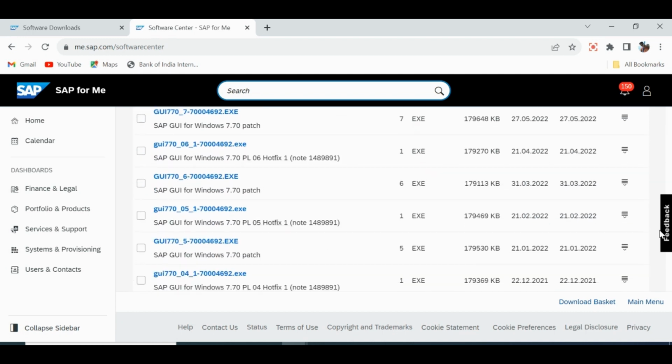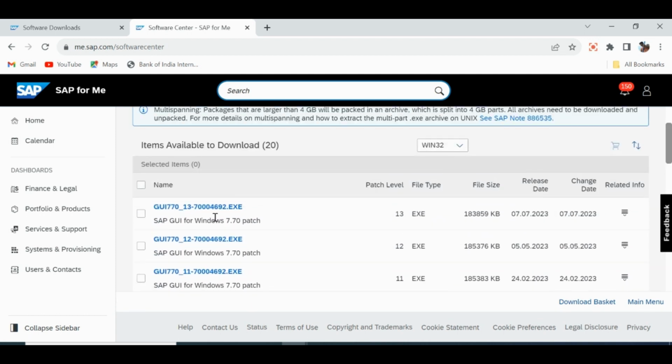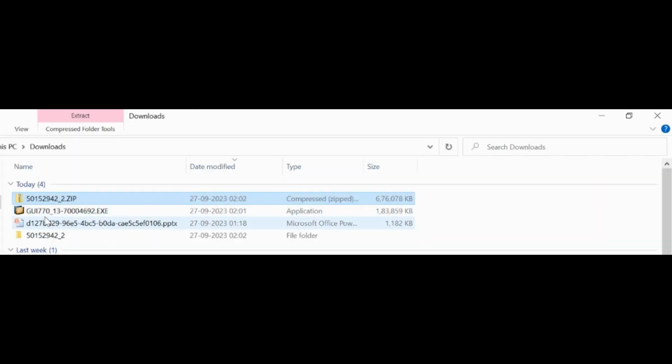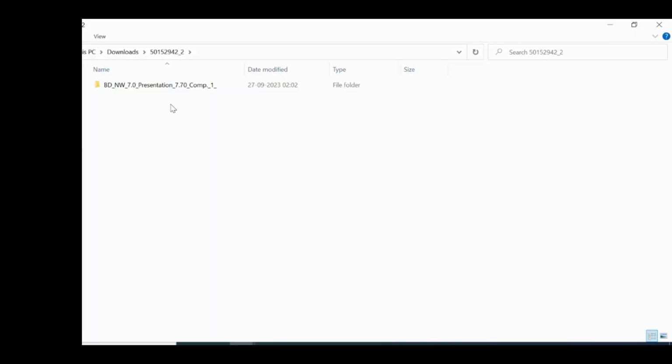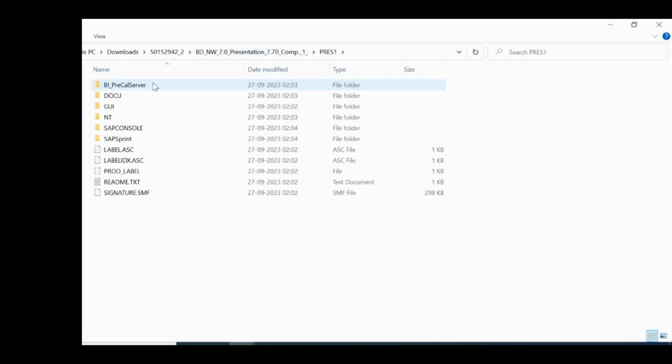Okay, you can see the multiple versions here. So I'm going to download both versions here. You can see, this is the zip file. First we downloaded it for the installation media. The first one is compressed, so I just extracted it here. Okay, so you can see this is presentation, because the GUI comes under the presentation layer, so they're still following the same naming convention.